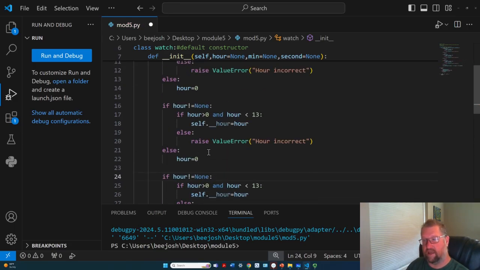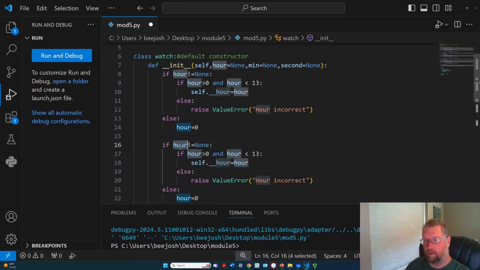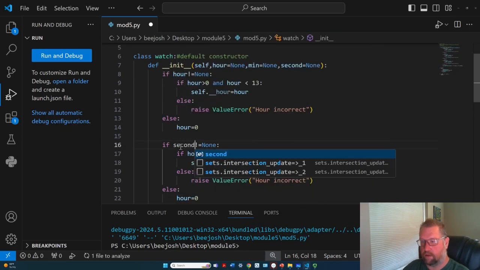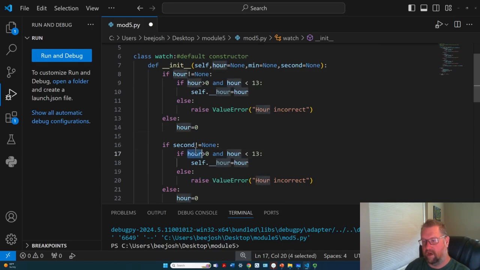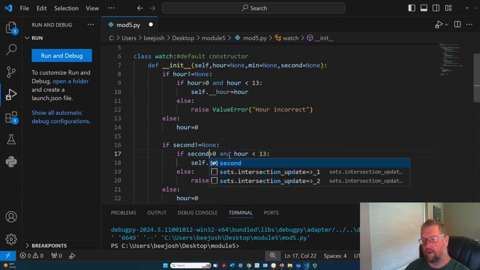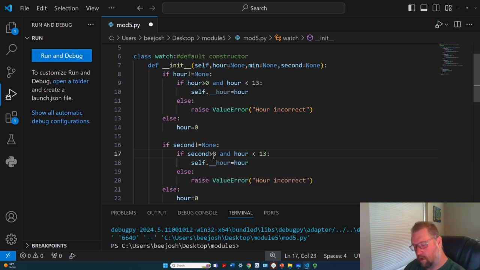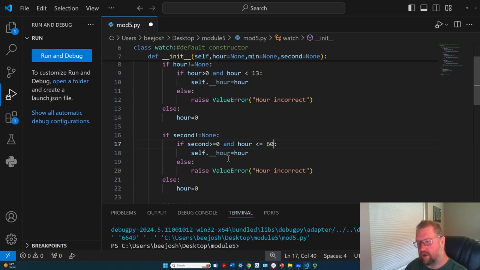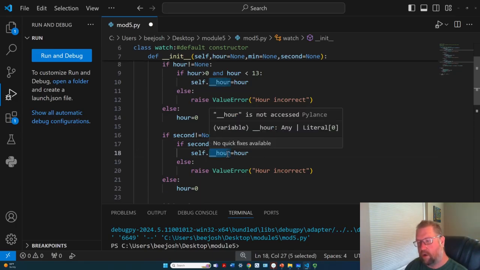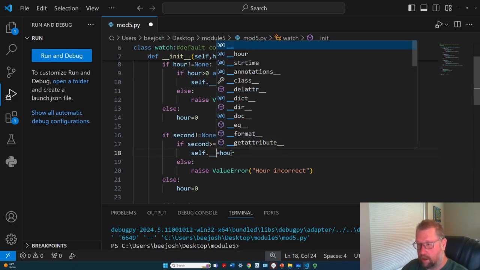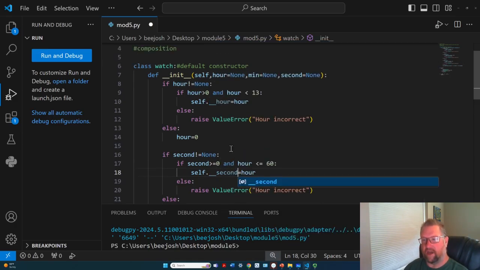When I can just take the same stuff and rename it. So let's say second here, and if seconds is greater than or equal to 0 and less than or equal to 60. Yeah, it could be 60, I think. Okay, I'm not going to mess around too much on that. Then we allow the second to be changed of the object.